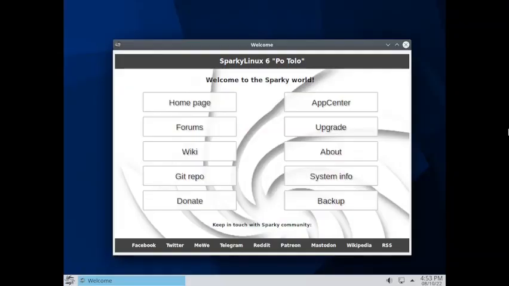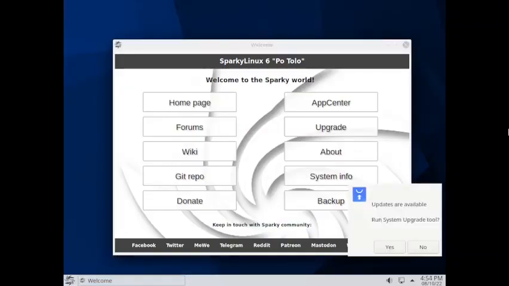Welcome back viewers. In today's video we will be checking out the KDE desktop of Sparky Linux stable install. So we have installed the stable edition of Sparky Linux with KDE desktop. So let us go ahead and check it out.